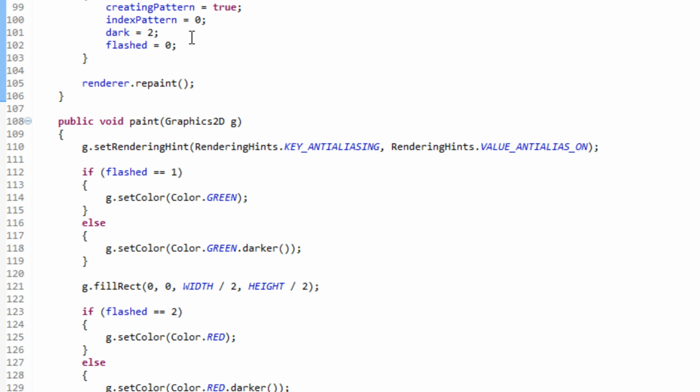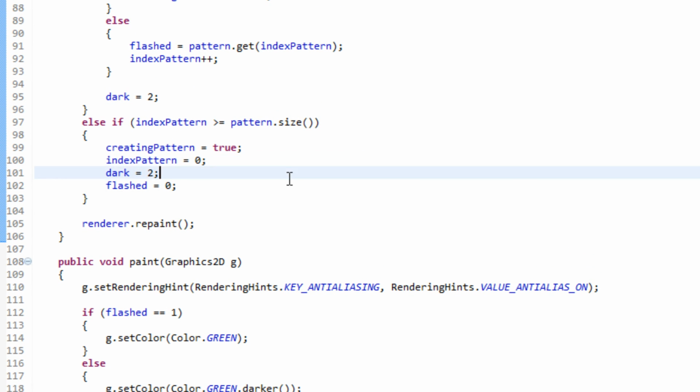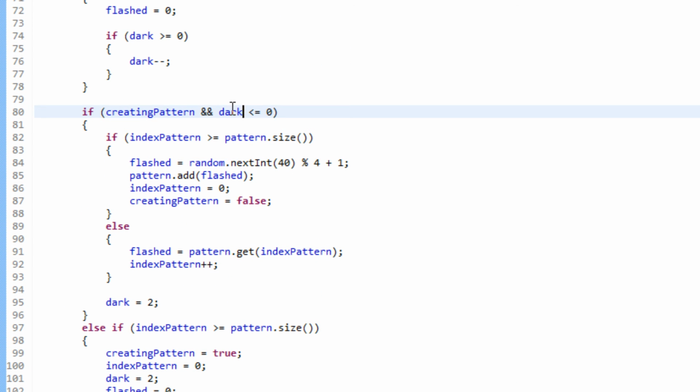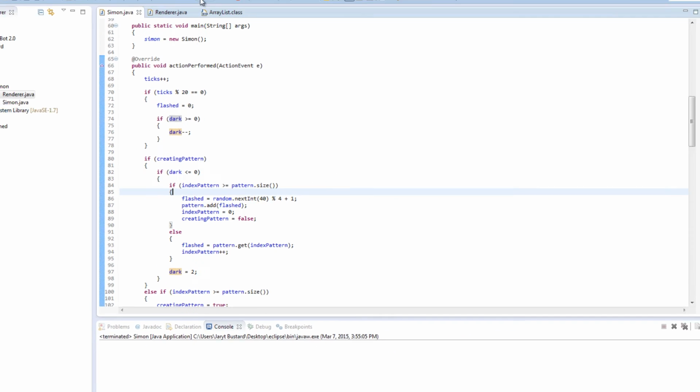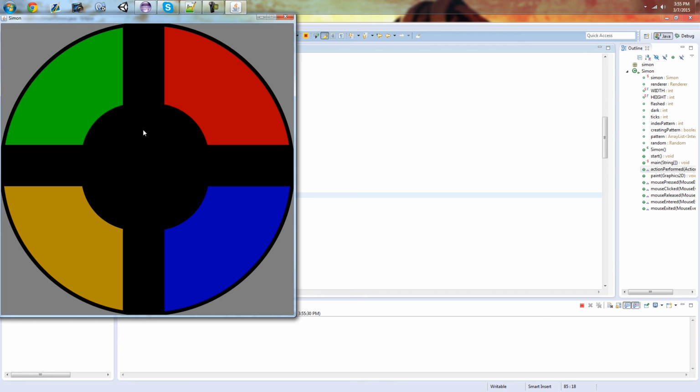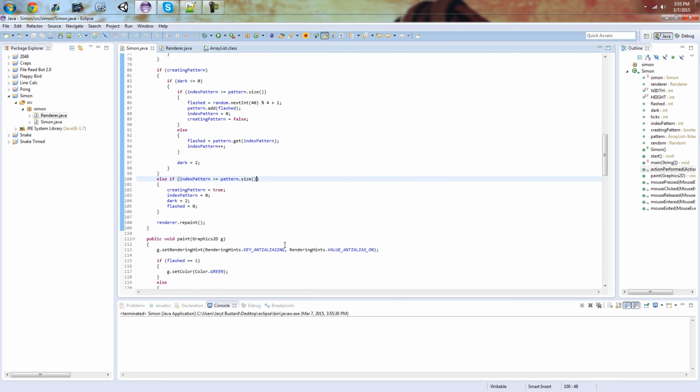Okay, so else if index pattern is greater than or equal to pattern size. Oh, so now that actually does mean I do need that there. Alright, green, so let's hit green, green red, green red, green red red. Oh, now it's like if it's greater than or equal to. No, let me just do greater than maybe.